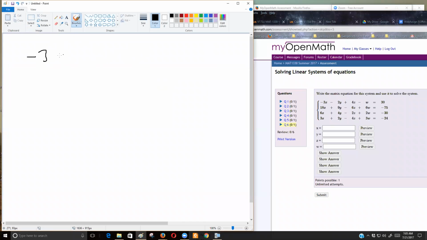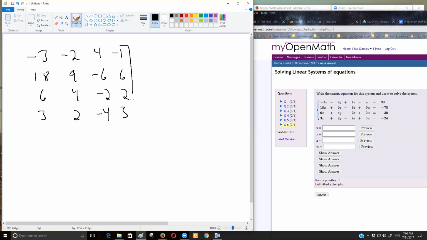So -3, -2, and we're dividing this off into rows and columns, right? We get a 4, and then we get a -1. And that's the first row of coefficients. Then 18, a 9, -6. Don't make a sign mistake. Don't copy the sign wrong, because that'll mess you all up. 6, 4, -2, +2, +3, +2, -4, +3. So here's the coefficient matrix.